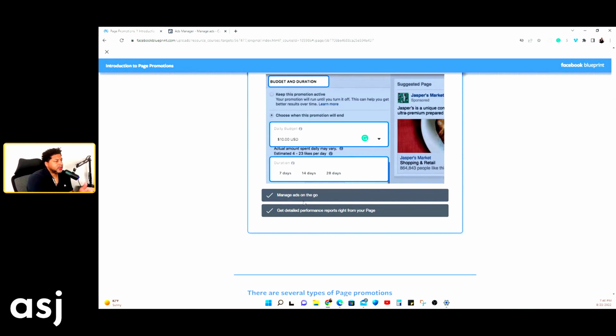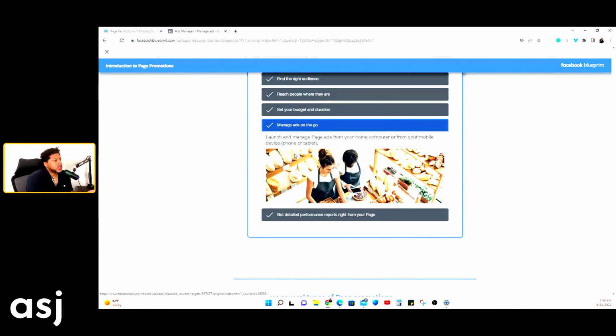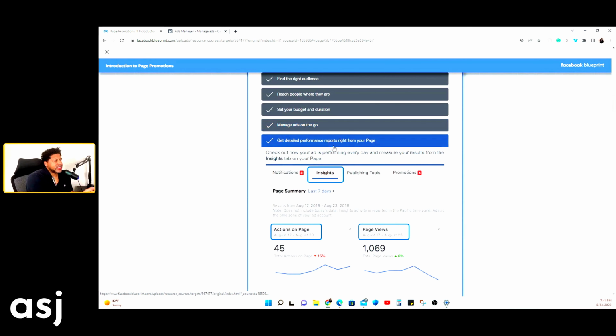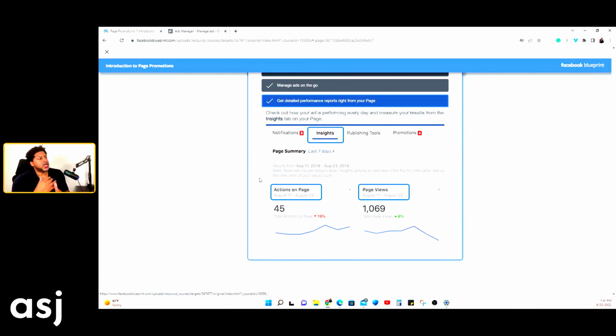Next is manage ads on the go. Here you can launch and manage your page from your home or your mobile phone. You can manage your ads and see the analytics and how it's going right from your phone, laptop, desktop, or iPad. Here is the performance. This is what you'll be looking at on your device: how many people went to the page, how many views, did people click on the ads, things like that.